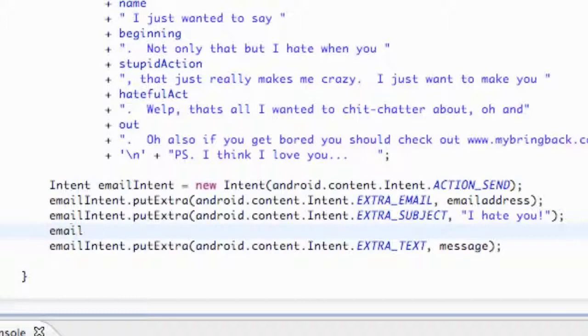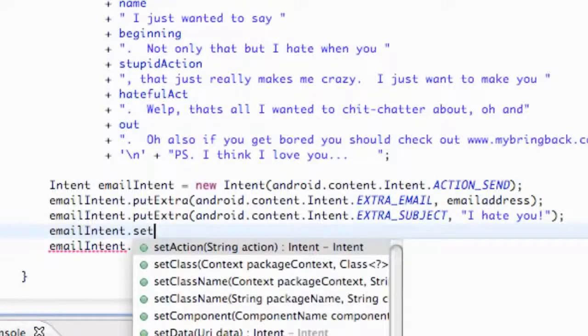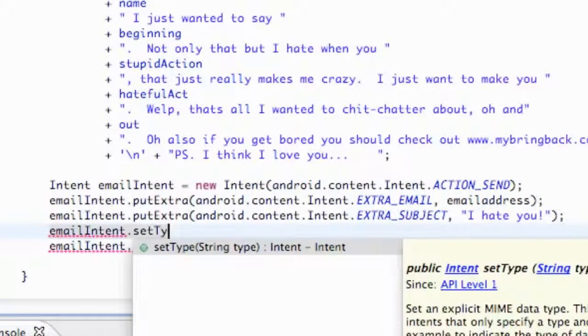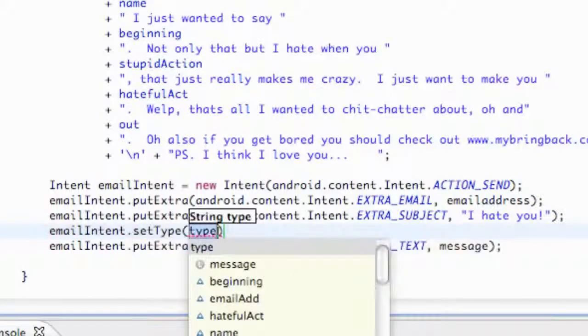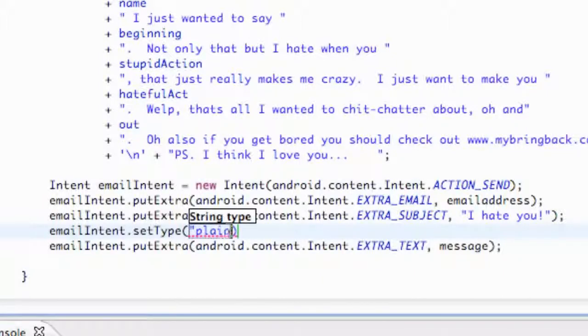So again, we're just going to say Android intent dot set type, and within quotations plain /text in quotations, and that'll set it to plain text type. There we go. We've pretty much set up our intent now. It's going to put extras within the email we want to send it to, give it a subject, and also give it the actual message.